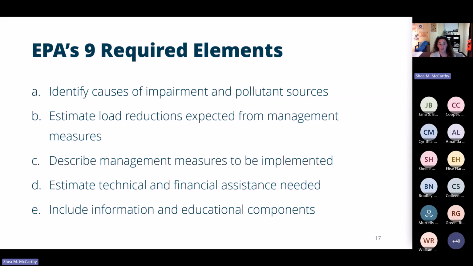Then describing the informational and educational components that are recommended to supplement on-the-ground implementation. So this is also a requirement for 319 project implementation. So for every on-the-ground BMP that you recommend, it should also have a supplemental education or outreach component.